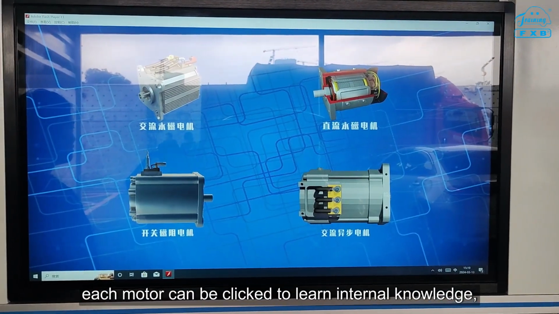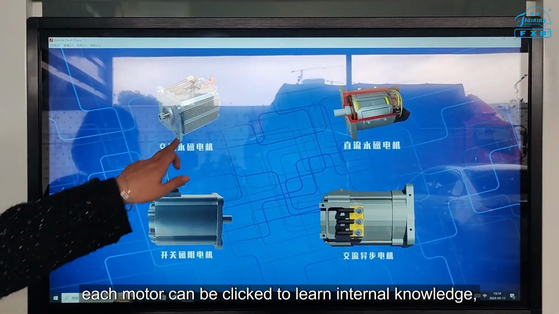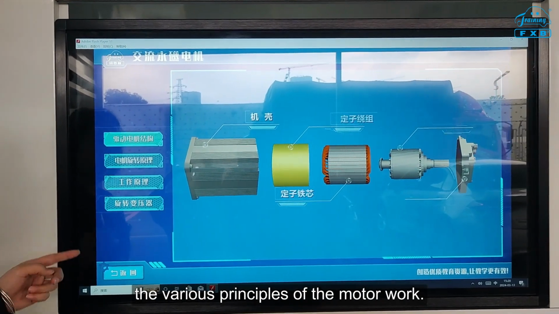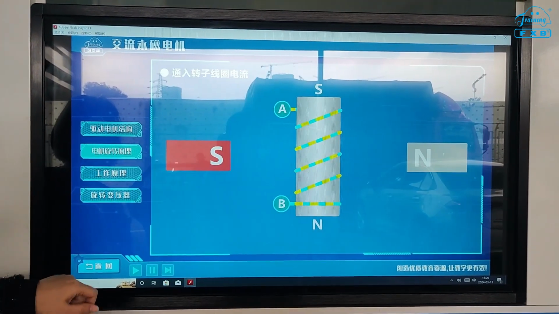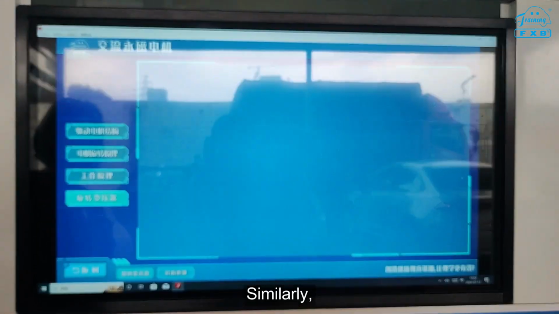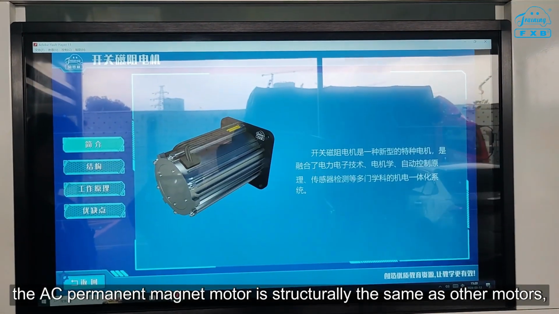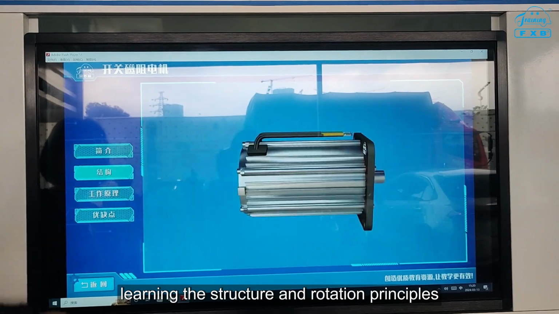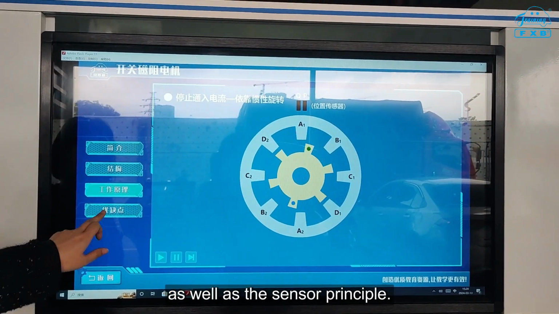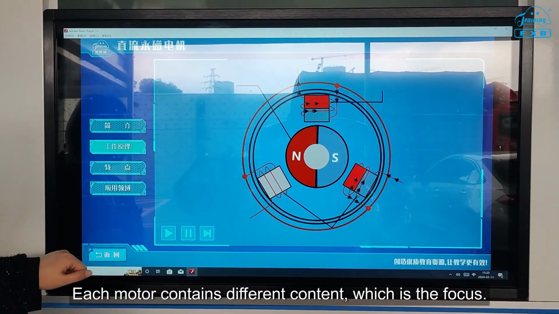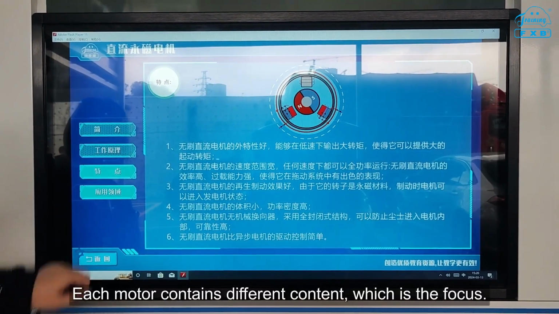Each motor can be clicked to learn internal knowledge. Use the model to show the structure of the motor and the various principles of how the motor works. Similarly, the AC permanent magnet motor is structurally the same as other motors. Learning the structure and rotation principles, as well as the sensor principle. Each motor contains different content, which is the focus.